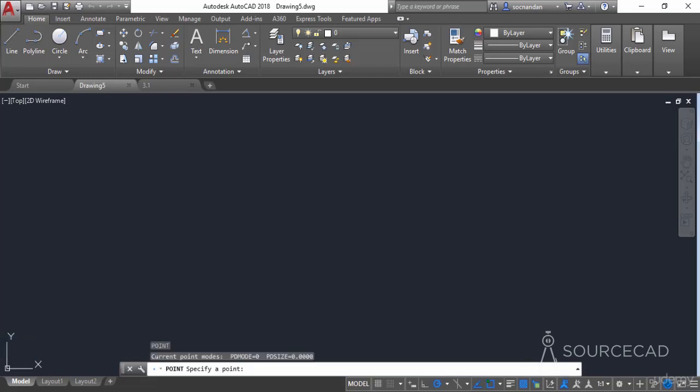Now click at a point. And here we have it, the point is made. Now in order to make another point, simply press enter or spacebar to repeat the last command and click again. And you can repeat this process a couple of times to make multiple points here in the drawing area.